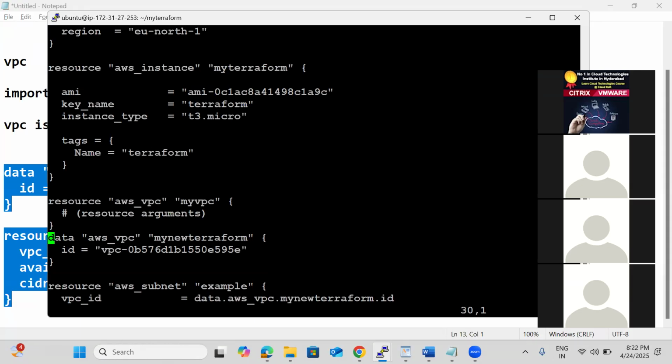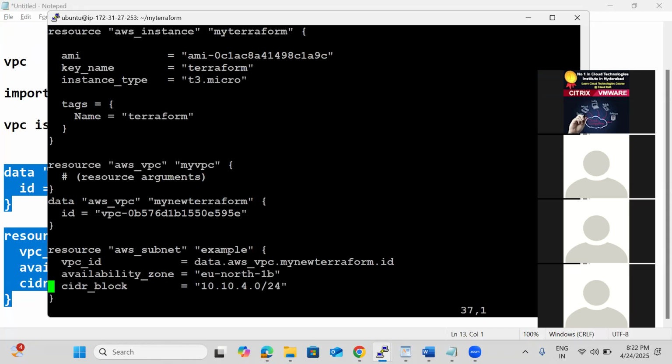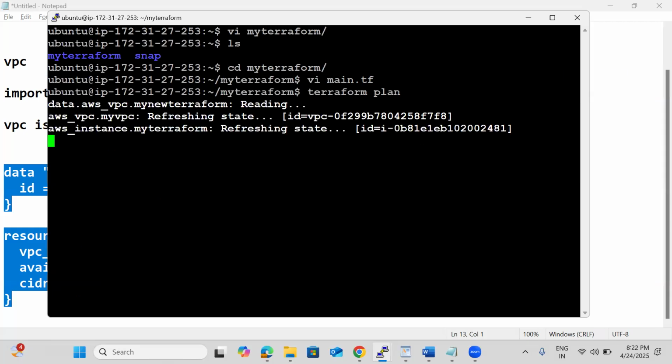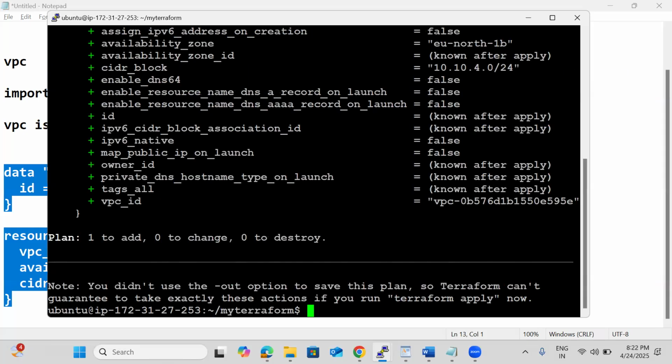So here the data block has been added and the subnet also has been added. Now I'll do the Terraform plan. The plan shouldn't create the VPC. Only one resource is going to be added. What is that resource? Subnet.